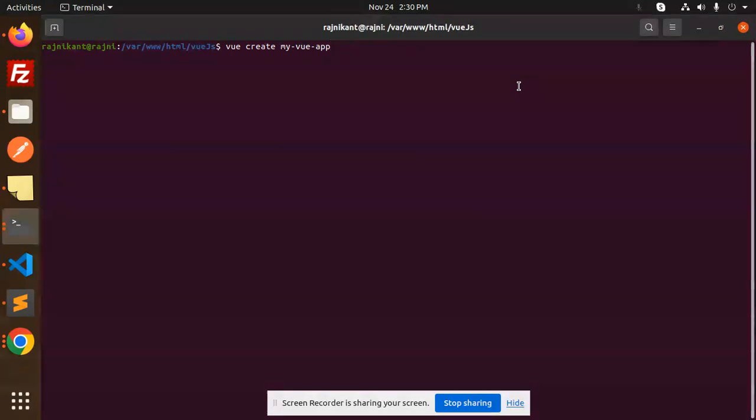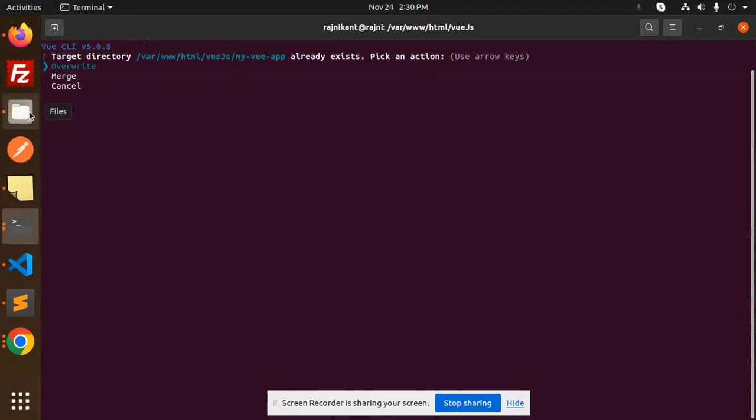So my-vue-app, I think it should not be there. My Vue app, it's there, it already exists, right? Control X this. So it's already there. So I will add vue tutorial, my Vue tutorial.